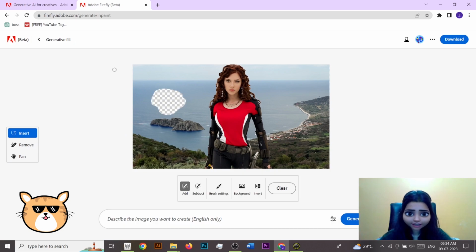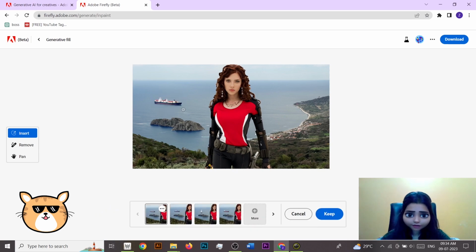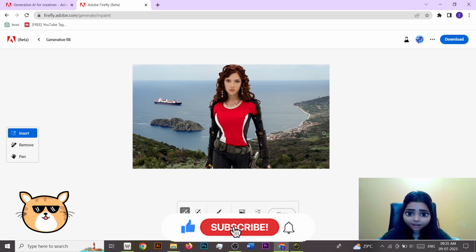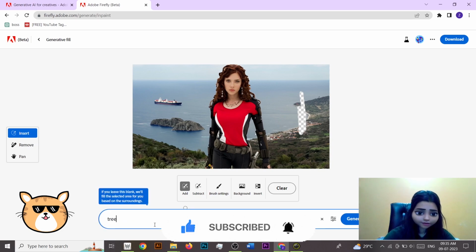So I'm cancelling this. I want a boat. So you can see that now I got a boat, even so many boats. So I can select accordingly whatever I want to keep. Using this, you can add so many things in your background also. So here I want a tree, let's suppose.